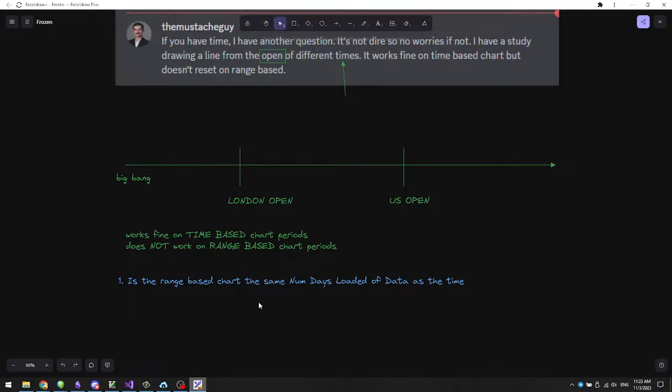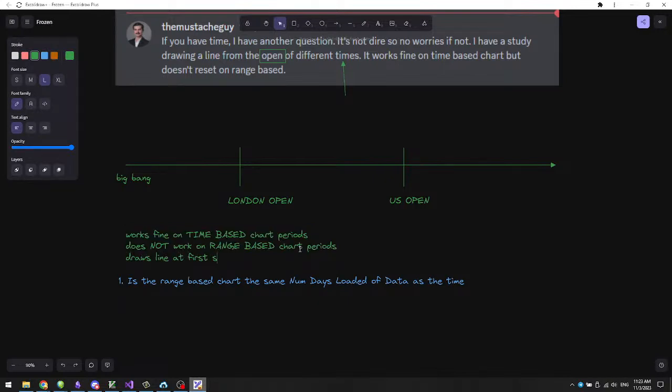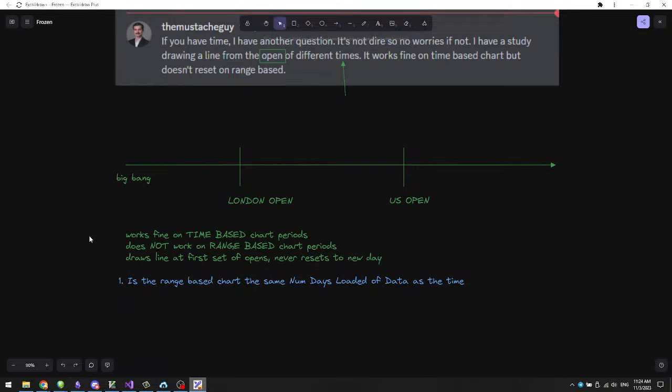What does that mean? It draws the line, but it draws the line at the first set of opens on the chart. So it never resets to the new day. So if I'm loading like 30 days, then 30 days ago is where it'll draw the line instead of today. And then it just draws that line across the entire chart.